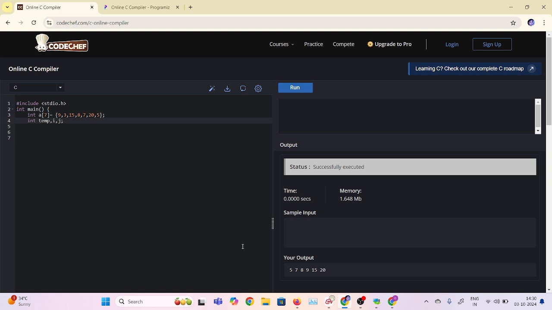Firstly, here I take the int array. The size is 7, and I initialize it. Actually, compile time initialization I am doing, no problem. Runtime you can also do. Runtime means you need to give the input from the user. This is the 7 data, then int temp, i, j.